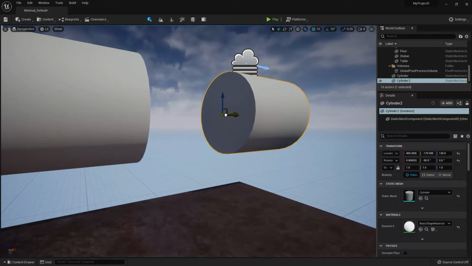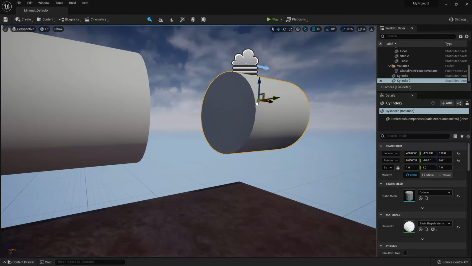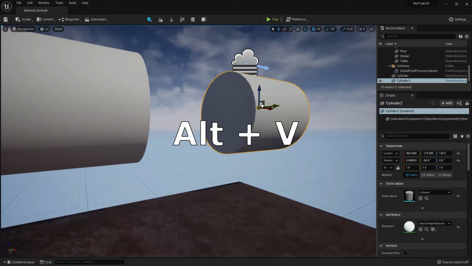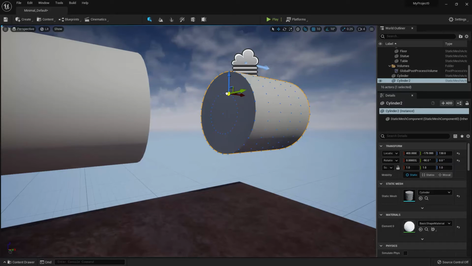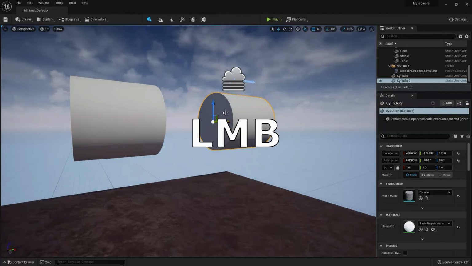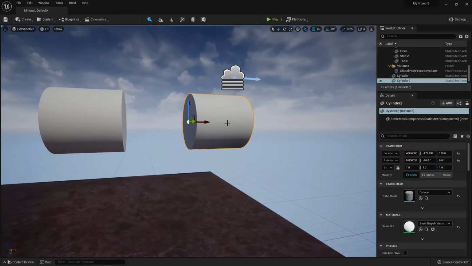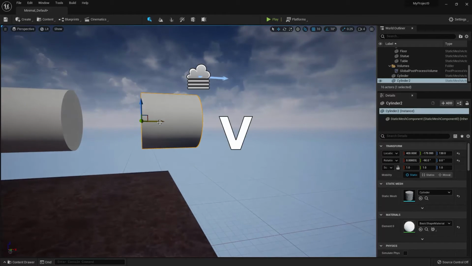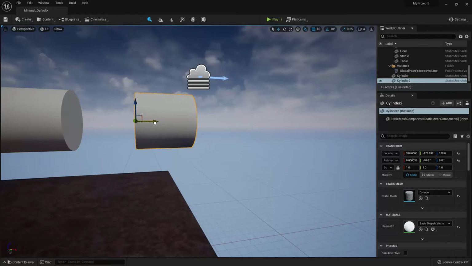But remember, we're looking for exact precision here, and just moving the pivot around like this isn't precise. Luckily, there is a way to do vertex snapping when setting the pivot. So with the middle mouse button still being held down, I'm going to hold down Alt plus V, and now I will be able to snap the pivot to one of the vertices of this actor. Alright, so now with the pivot set there, I'm going to left click on the widget again in order to move the entire actor. Then I'm going to press the V key and I'm going to snap these 2 actors together, vertex to vertex, so that they line up precisely.